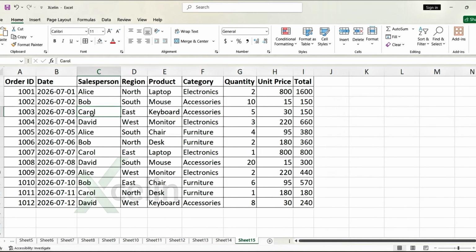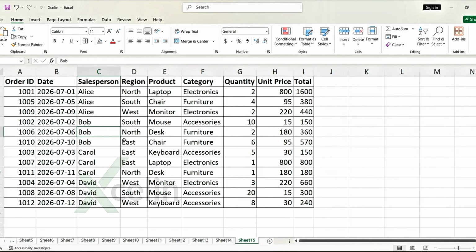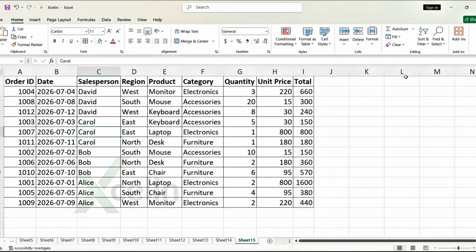Suppose I want to arrange all salespersons alphabetically. I simply click anywhere in the salesperson column, and then under the Home tab, Sort and Filter, and Sort A to Z. My salesperson column will be sorted alphabetically, starting with A and ending with Z if there is any. If we want to reverse it, we click anywhere and Sort Z to A. The sorting has been reversed.